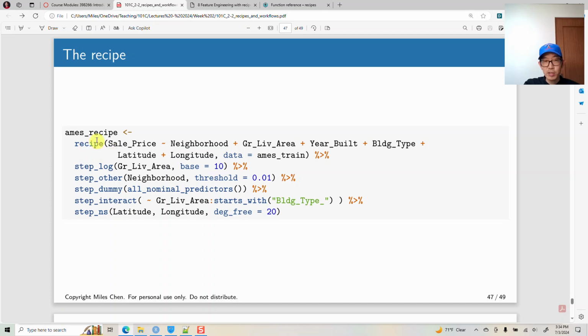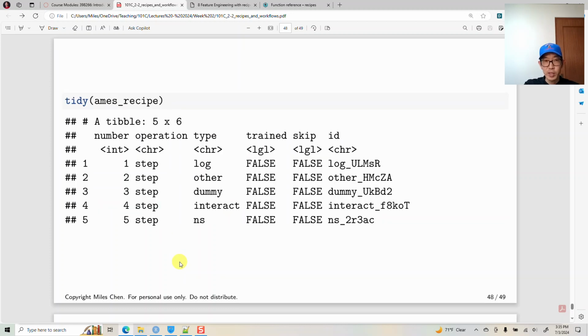And so you can see the recipe gets bigger and bigger, but all of these are just steps that we're doing to take the variables that we've currently included and make them a little bit more helpful, more useful. So we take our nominal predictors and make dummy variables after we've established an other threshold. We'll add an interaction term, and then we'll take our latitude and longitude and fit natural splines to them.